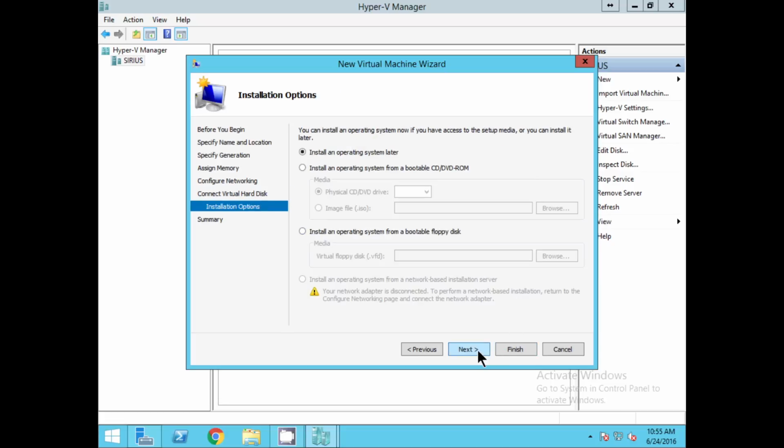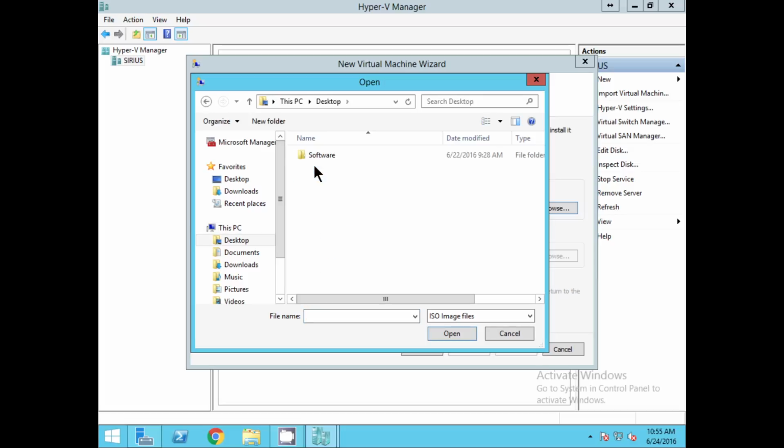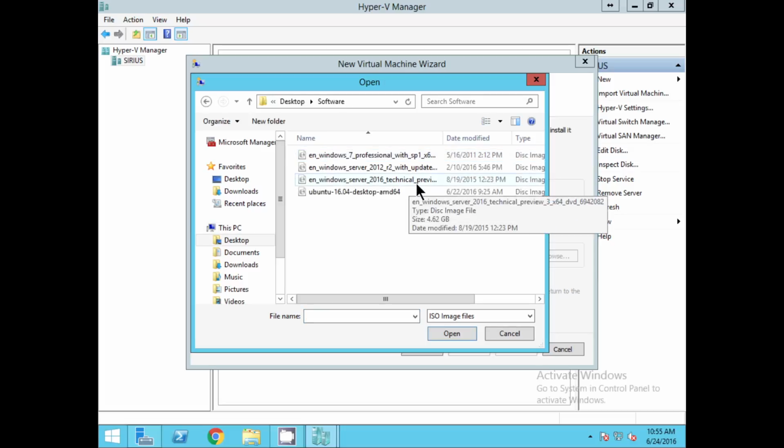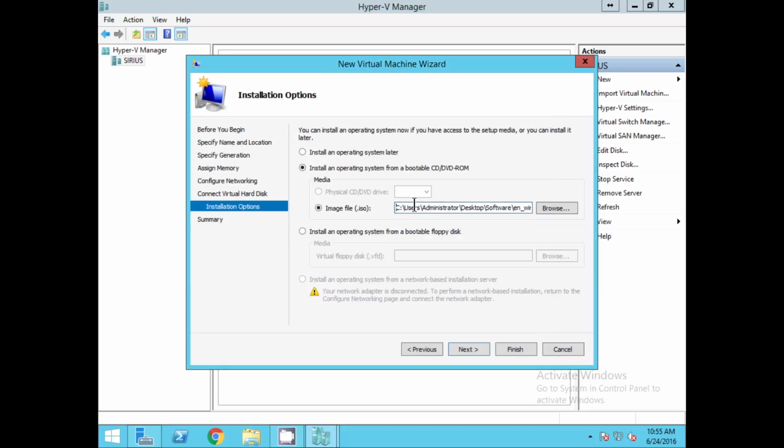So click next. The install options is where you're going to choose your ISO file. So we're going to click install an operating system from a bootable CD/DVD-ROM, and then click down here image file, and then click browse, and go find wherever you saved your ISO images. I saved mine out here in that software folder, and I'm doing Windows 7, so I clicked that and then it's in there, so then I click next.